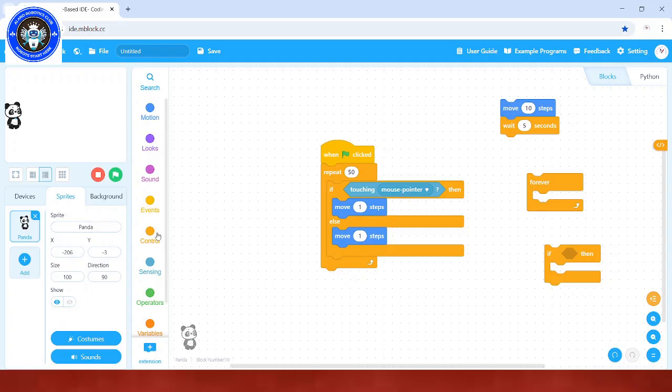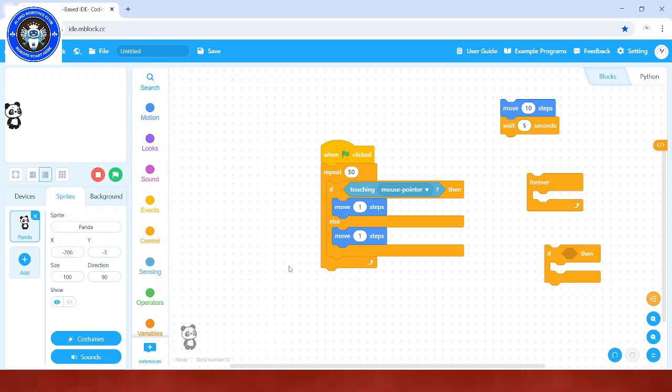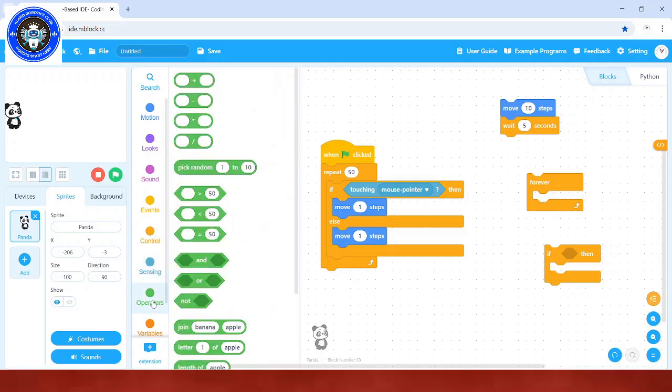There are many other controls. We are going to look at them when we are going to make our games and understand them while we are in production. We also have sensing. These are other commands, other things. And then we have operators.